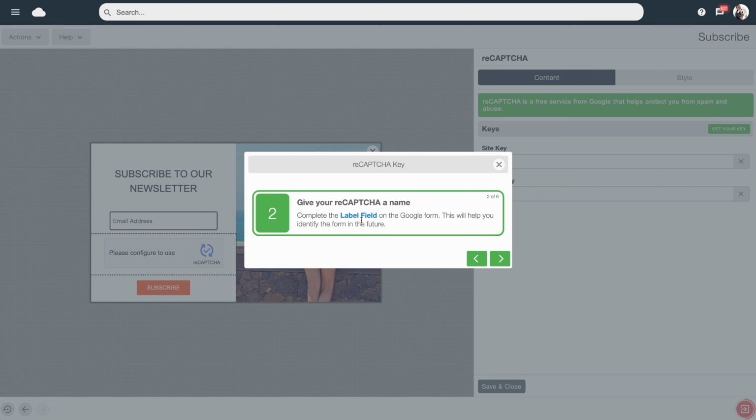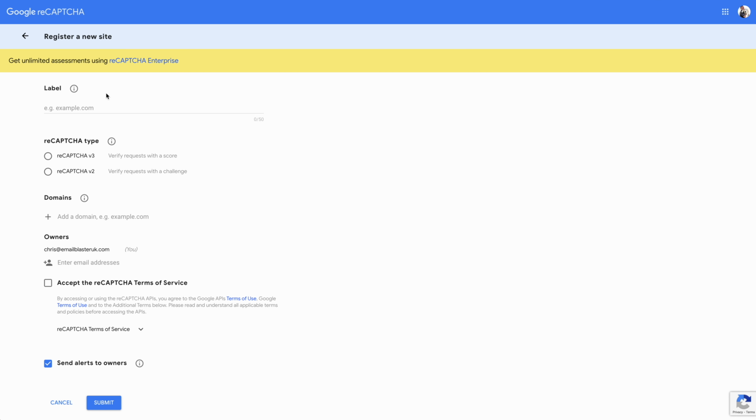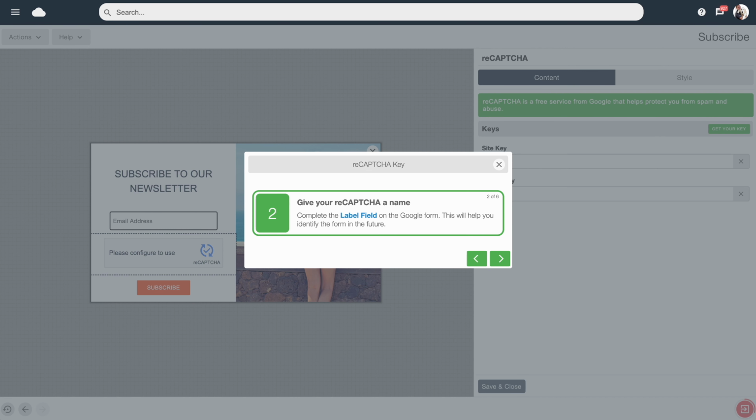Okay, it says we need to give our reCAPTCHA a name. So let's hop back over to Google and let's give it a friendly name to identify it. Okay, perfect. Let's see what we've got to do next. Okay, we've got to select reCAPTCHA version 2 and I'm not a robot tick box options.